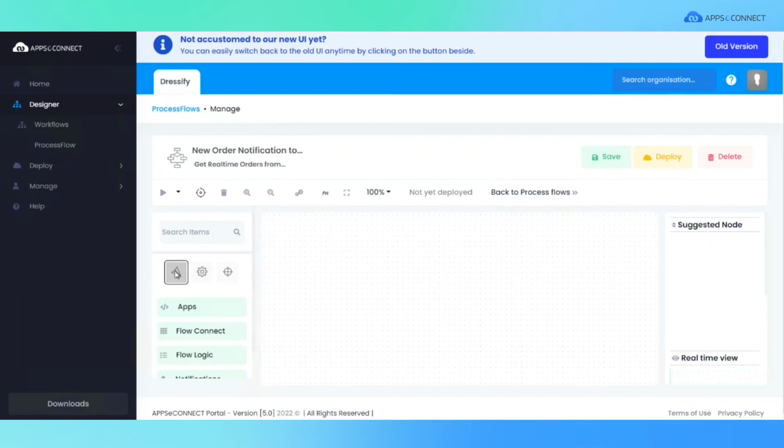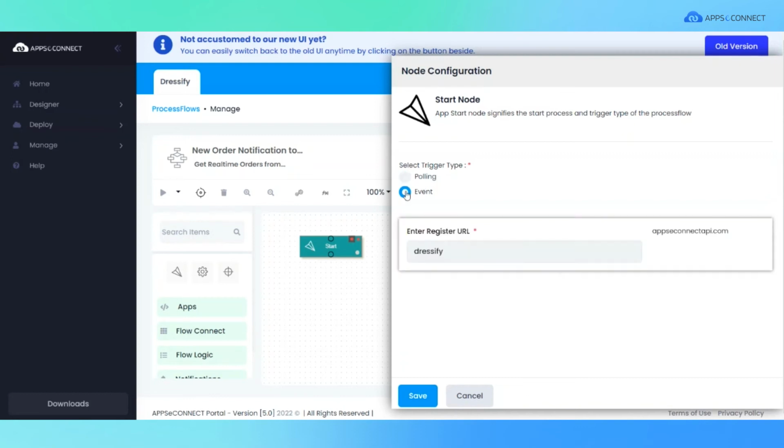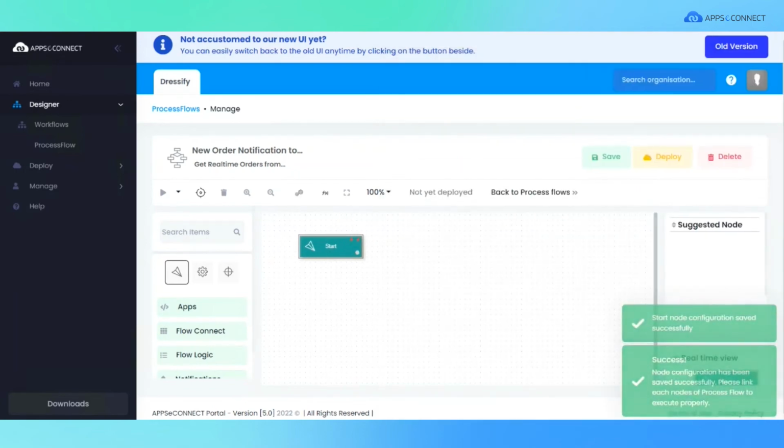enter. To design a process flow from scratch, you need to drag the start node first and you need to configure it. There are two trigger types you will find over here. First one is the polling and second one is the event. The polling is the default selection of trigger type over here, and this defines the normal execution of process flow whether it is in manual or in scheduled mode. Event is a real-time trigger of the process flow which uses the API proxy registered URL. Now let's click on save. Start node configuration saved successfully.